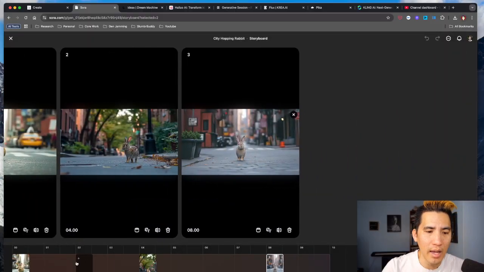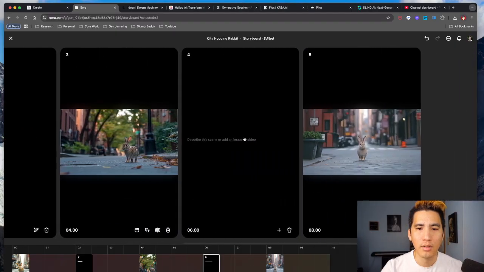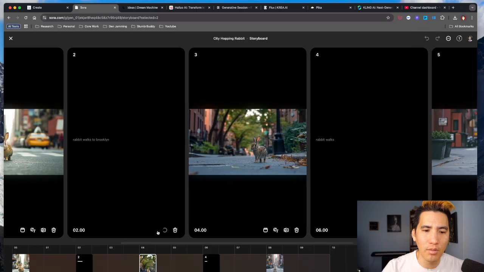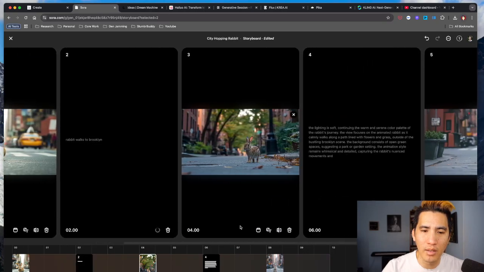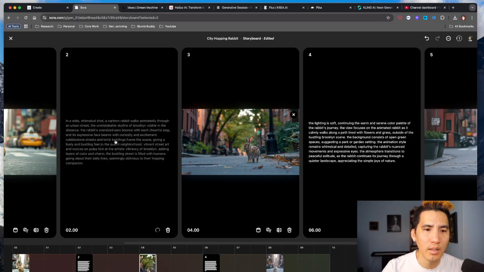What I'll do is add some text here, and I'll say, rabbit walks to Brooklyn, and then I'll add another text here, rabbit walks. Let's not prompt it too much. And then let's expand both of these and let it ride. You see how I can expand both at the same time, which is nice. I can have that roll there. Let's see how that goes.